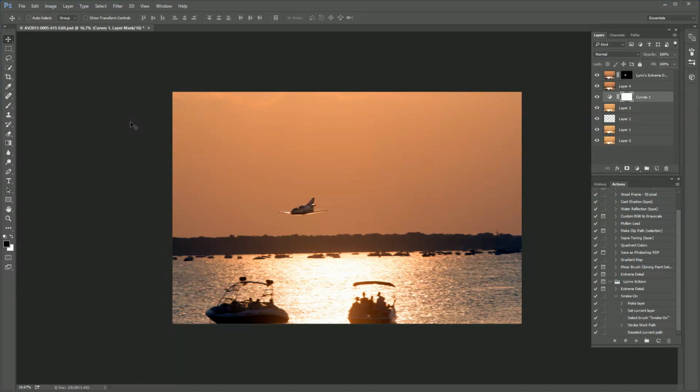Okay, the first thing I'm going to show you is a picture I've had for years of Justin Lewis's microjet taken out at Cedar Creek Lake. I love the picture, but as you can tell, there's no smoke. So I thought, okay, this would be a great image to use for this tutorial.